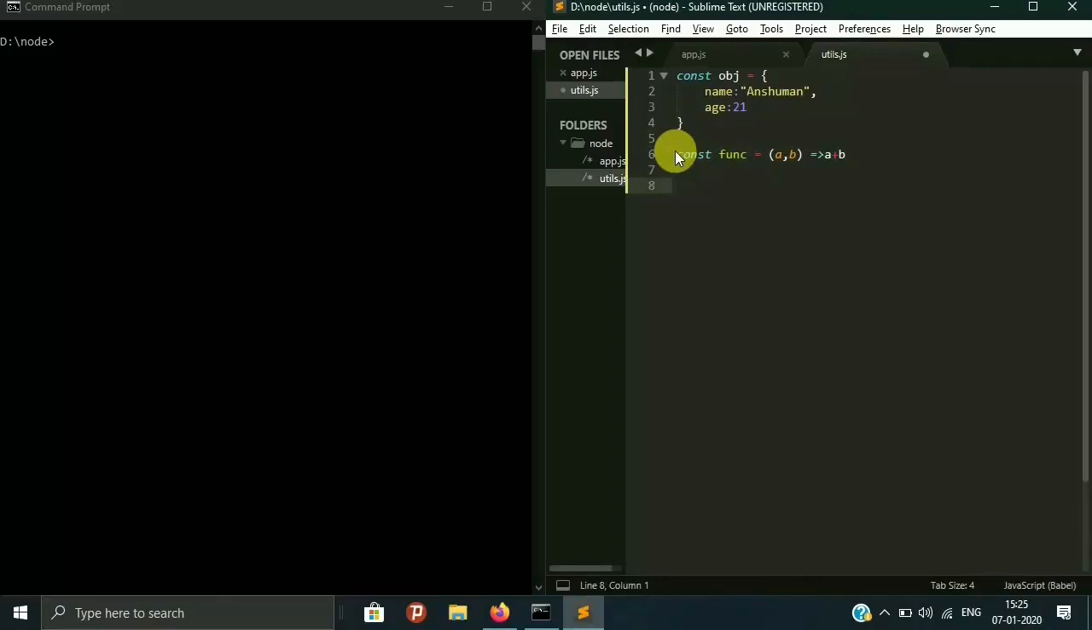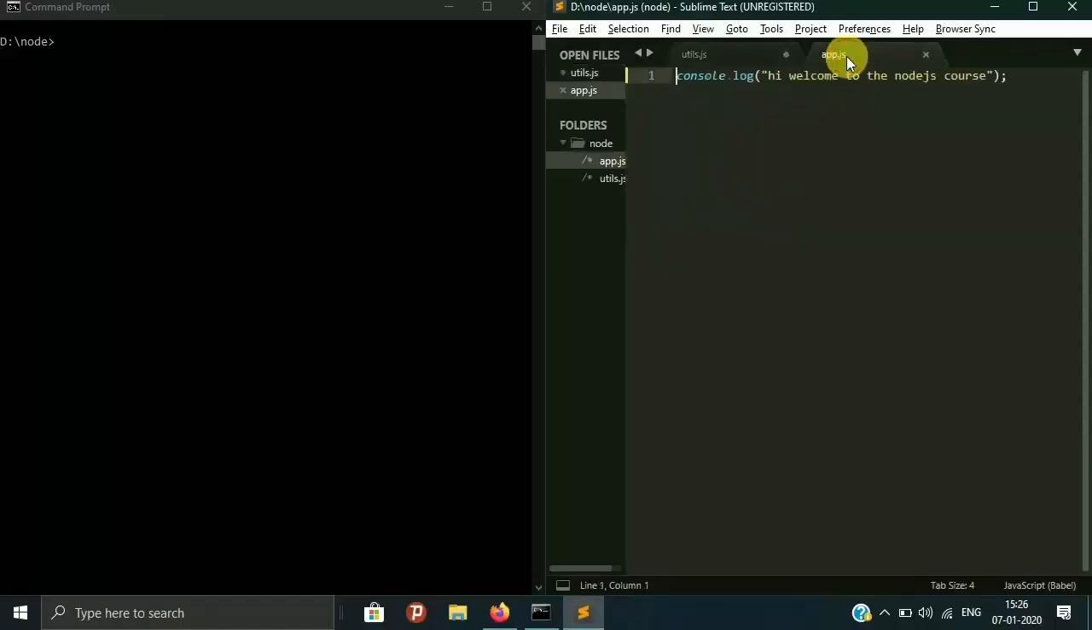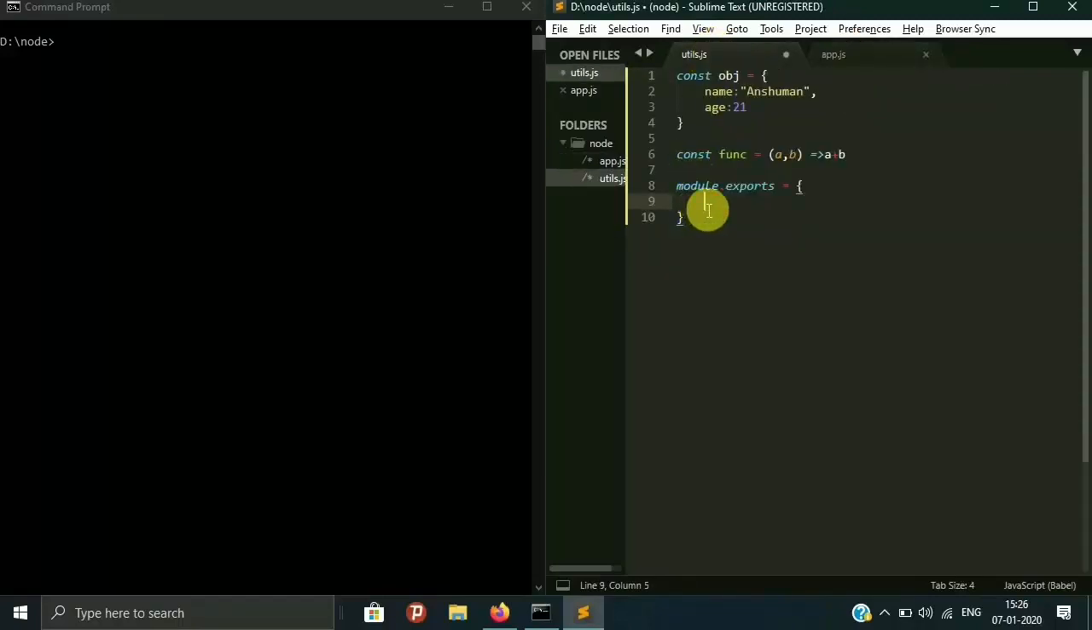So if I'm going to export these functionalities, these objects, from this file, we have to use the Node object that's called module. module.exports, and just give the objects that you want to give to the app.js file. So let's export obj and func.